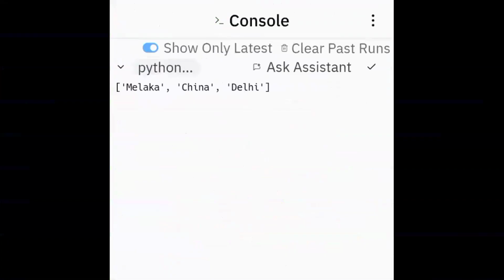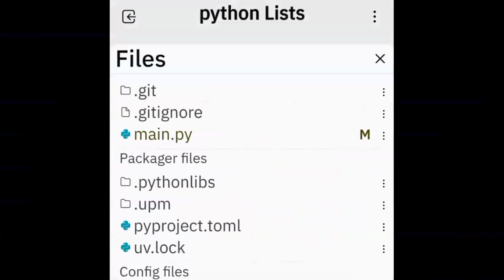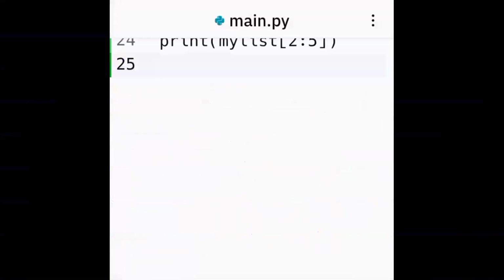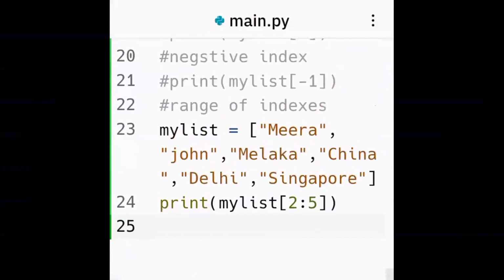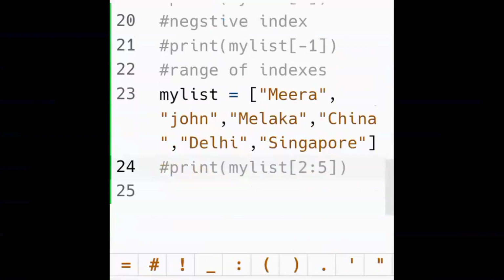Delhi was index 4, remember. Melaka is index 2. So when you do 2 to 5, the ending index 5 is not included. It will stop at 4. So Melaka index 2 stops at index 4. You have to remember that very, very clearly. Meera is index 0, John index 1, Melaka index 2, China index 3, Delhi index 4, Singapore index 5. So it stops at Delhi, which is index 4, starting from index 2, Melaka.